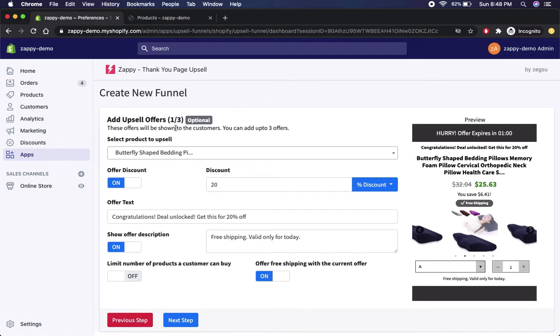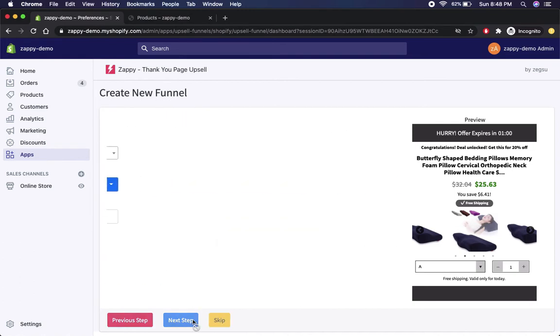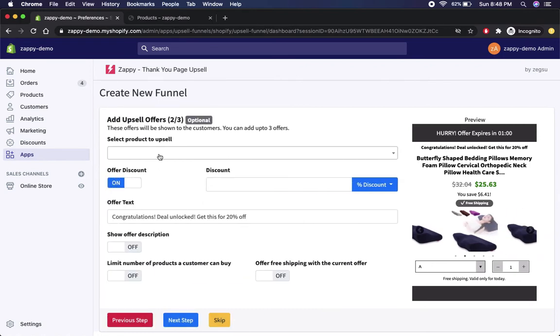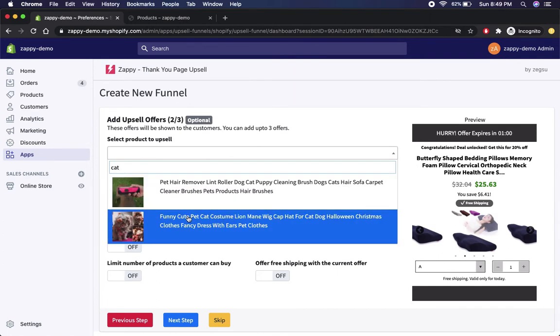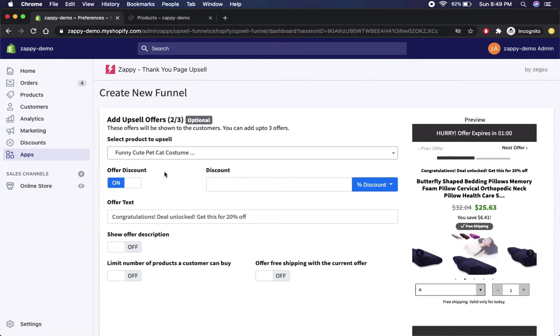Now we have the option to add up to 3 upsells. So this is the first one that we have added. If you go on to the next step, you again need to select a product. So I have this pet cat costume. Let me try to upsell that. And this is just an example, right?